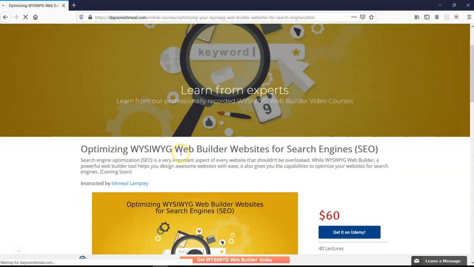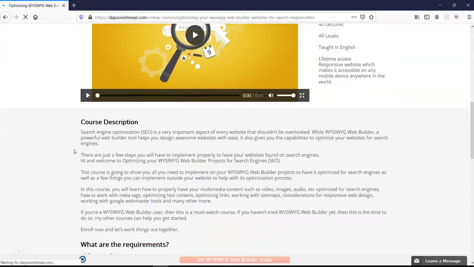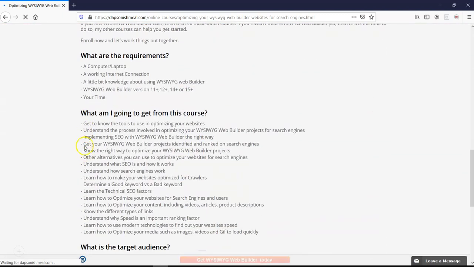And in this particular course, there are lots of things that you're going to learn. So let's go through a couple of the things you'll be learning. You have the tools you can use as part of WYSIWYG Web Builder to optimize your website, and also the processes you need to go through when using WYSIWYG Web Builder to optimize your website for search engines. And then also working with links, working with meta tags, working with multimedia files, that is images, videos, audios, and the rest.